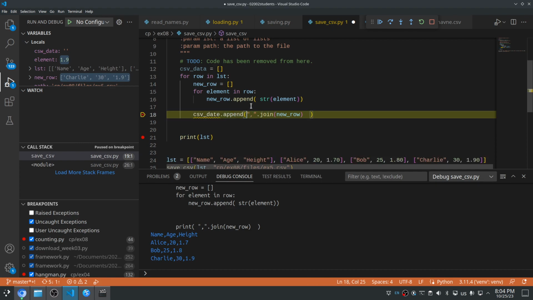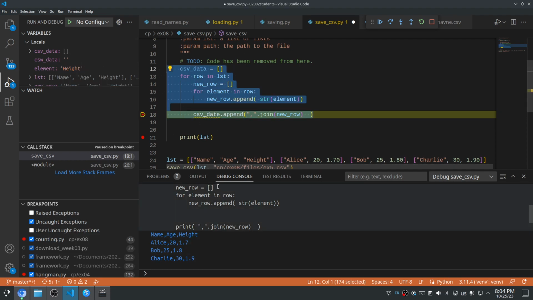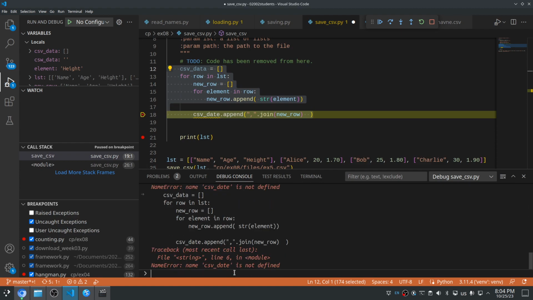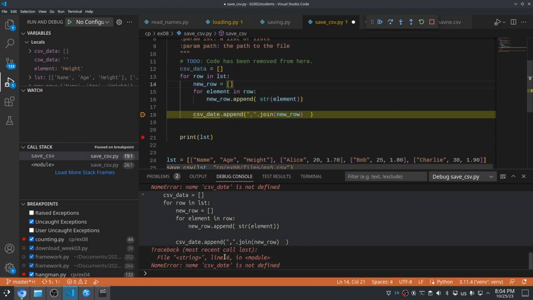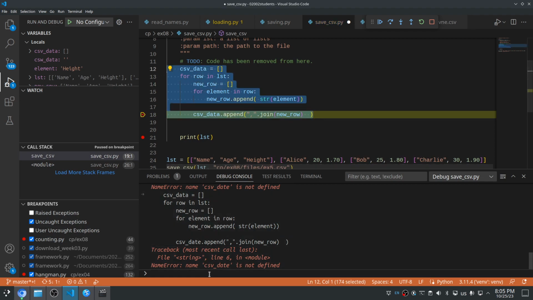Because I want to put line breaks between each element, and I have a way of putting things between elements using this construction here. So now when I call all of this code, I just copy paste it and execute it. Oops. CSV date. I made a spelling mistake. Yeah, spelling mistake. It's even telling me I made a spelling mistake. I just wasn't paying attention.